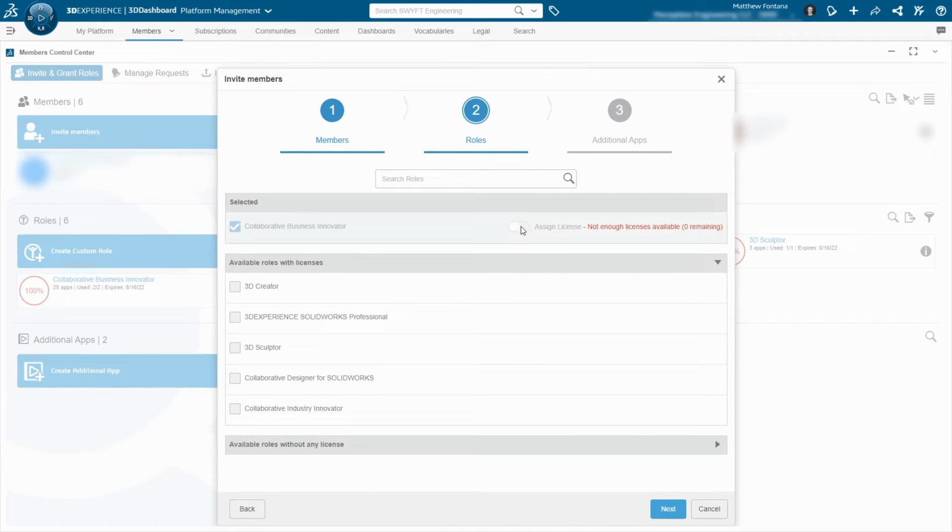On the Roles page, the Collaborative Business Innovator will be automatically selected. Make sure that the Assign License option is toggled off. This setting will allow SWYFT support to bring their own license when they accept the invitation. If you leave the Assign License setting toggled on, then SWYFT support will consume one of your own licenses.